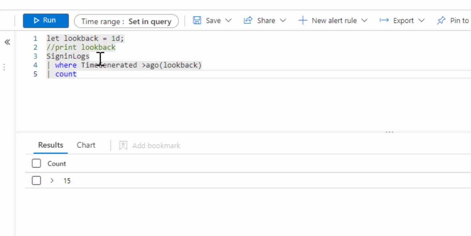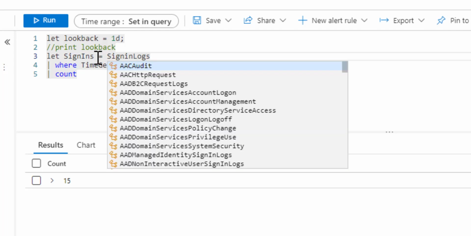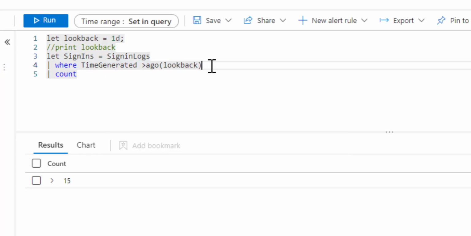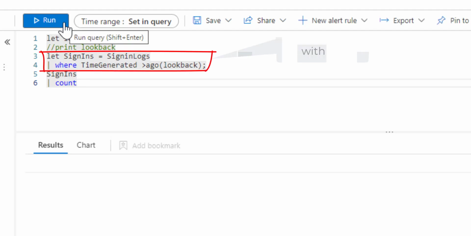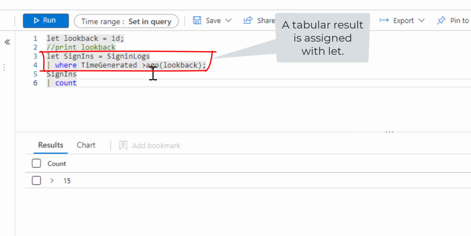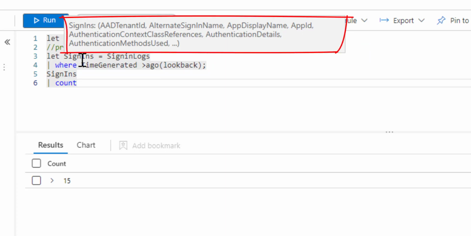Once we take the count, it comes as 15. Now let us try to assign the sign-in log itself inside a let statement. So I would say sign-ins, and as mentioned earlier, the let statement will end with a semicolon, and this time we will be using sign-ins and count, and run the query again. And when we hover on that, it shows us the schema which is being ingested.